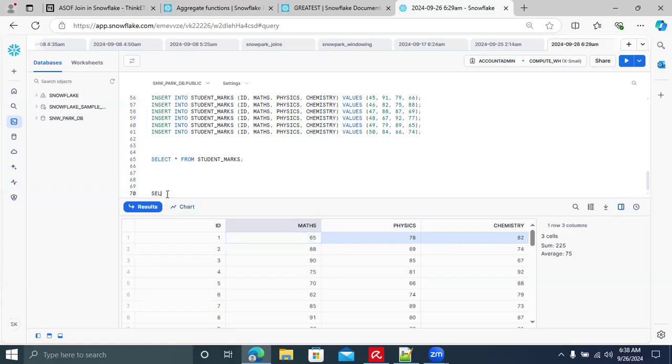How can you apply the windowing function here? Greatest of maths, physics, chemistry. I'm saying that without using the greatest function and least function, we have to get the max value and min value.